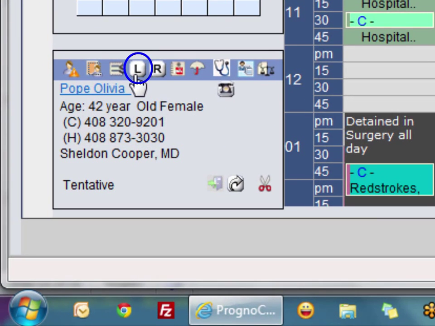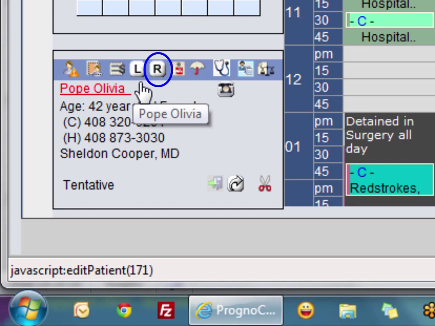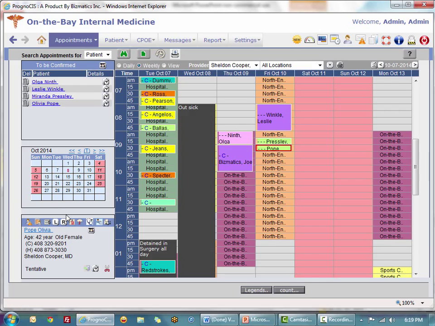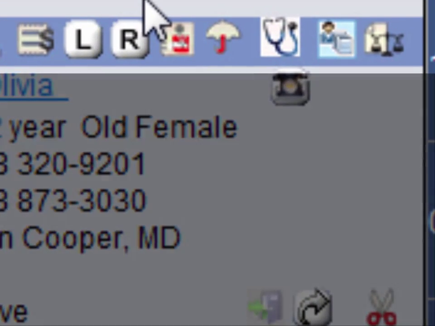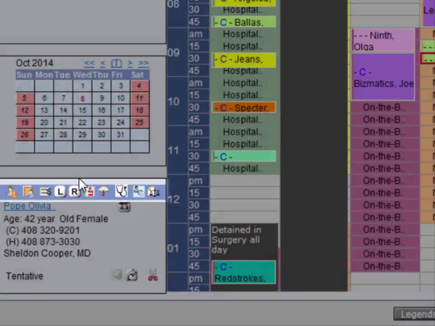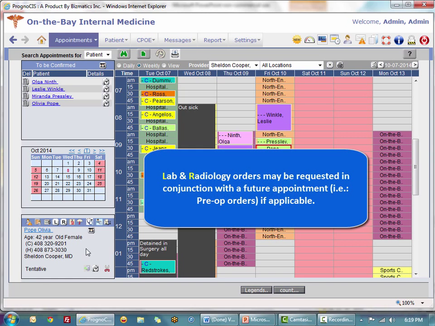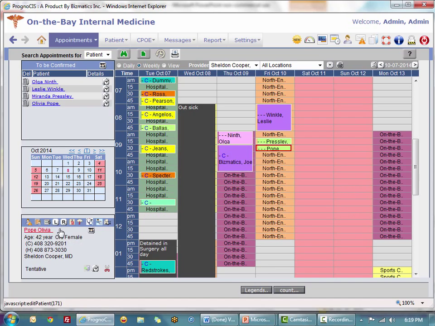The L icon is for laboratory orders, and the R would be for radiology. So those are links to create orders in conjunction with an appointment. Maybe your patient is coming in for a pre-surgery visit, and you need to do some pre-op labs or x-rays. This allows you to do those at the same time that you have booked the appointment.